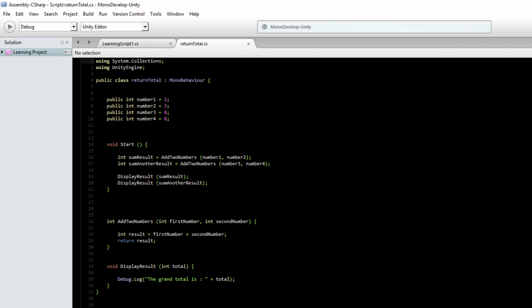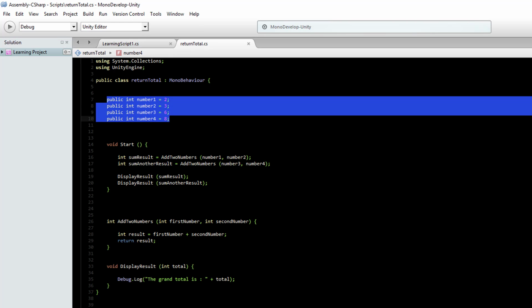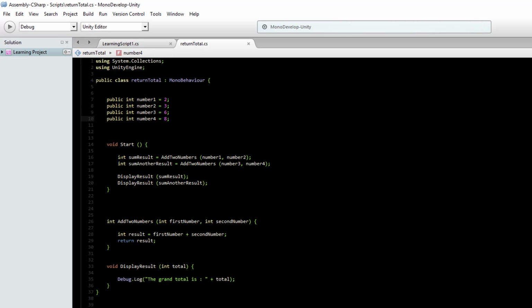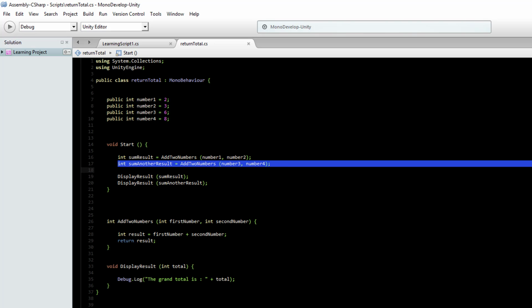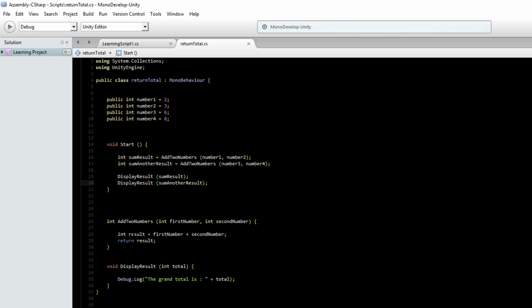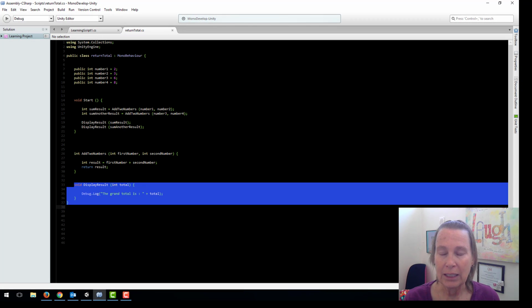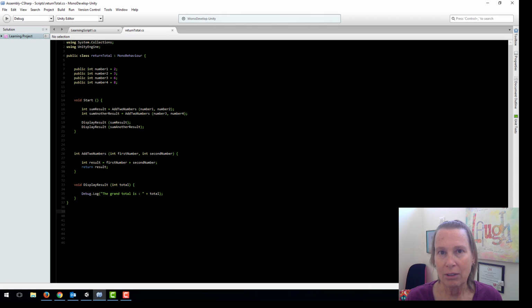So here's our public variables, and you see the numbers didn't change here. Then in the start we tell it that we're going to add 2 numbers, and then we're going to add another 2 numbers, and then we're going to display those results. So here's your int of adding 2 numbers. It says add the first number and add the second number. So that's what we're saying here. Add the first numbers, number 1 and 2. So that, my friends, is very fast what you'll find in the methods.